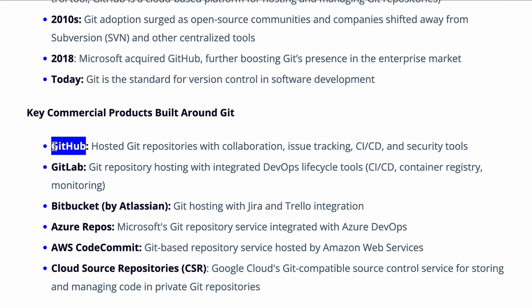Now, if you want to use Git with a team, GitHub is not the only option. There are a lot of other options as well. GitLab, Bitbucket, Azure Repos, AWS CodeCommit, Cloud Source Repositories. All these are options you can make use of to work with a team on a Git repository. If you look at most of these tools, they not only provide you with a Git repo, but they also enable issue tracking, project management, and continuous integration and continuous deployment. So they provide a lot of other features other than being cloud-based Git repository providers.